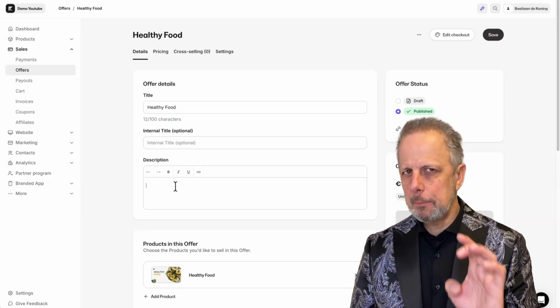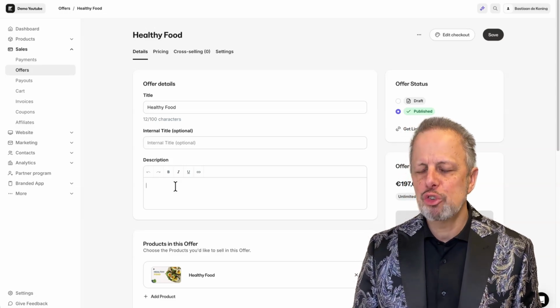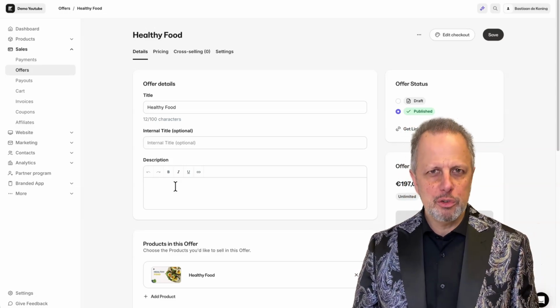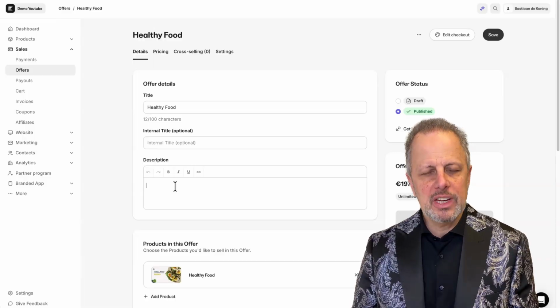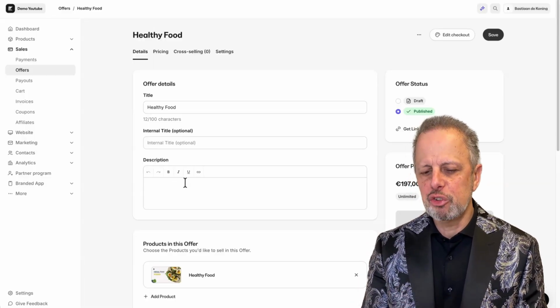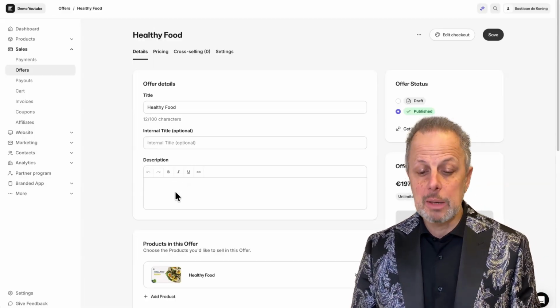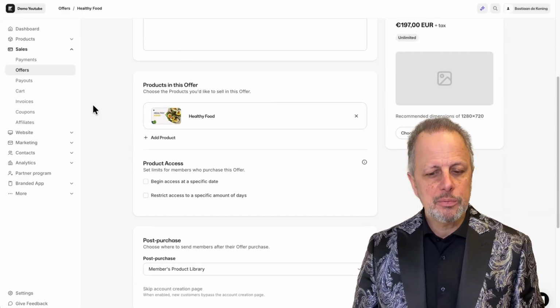If you write down a description here, this description will be used on spots inside your website where you show this offer immediately. I normally don't use that because I always use a sales page to sell my products, and I don't need that condensed description too. So for me, most of the time, this is just empty. Then you find your products here.